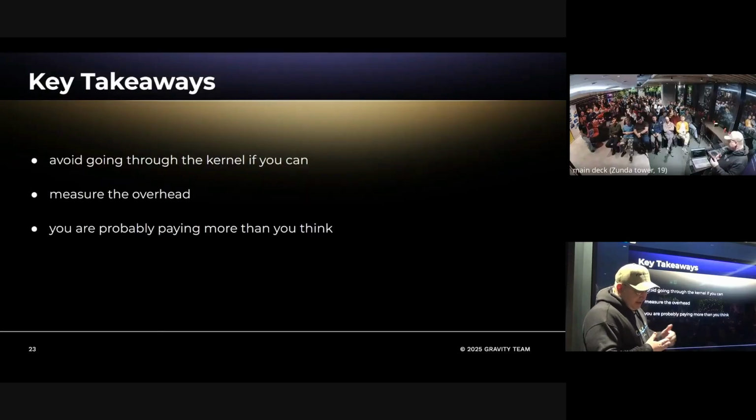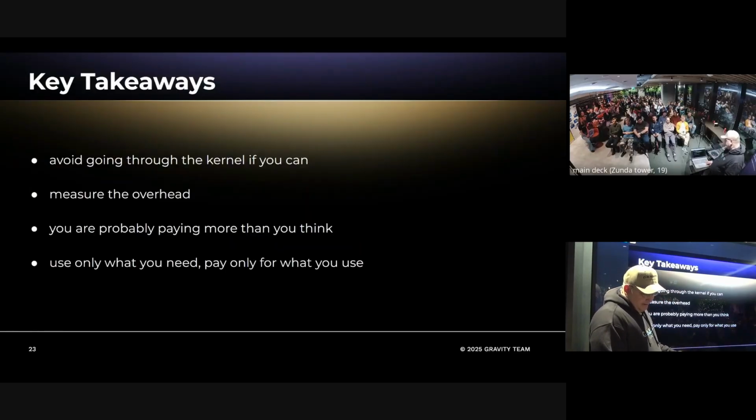And you should evaluate how well those match up against your requirements, and maybe some flexibility that they offer is not needed for you, and then why pay for it? Use only what you need, pay only for what you use. Where it matters, don't try to eliminate every kernel call everywhere, right?